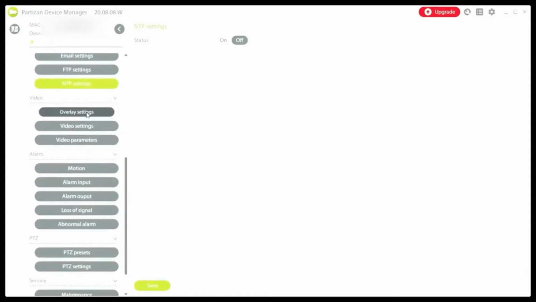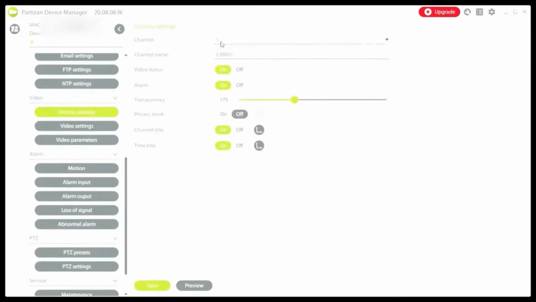Overlay settings is obviously where we're going to name the camera, so channel name again 4G cam test. We've got the video status on, alarm status on, transparency, privacy mask off, channel title and time title. I want to see all of them.